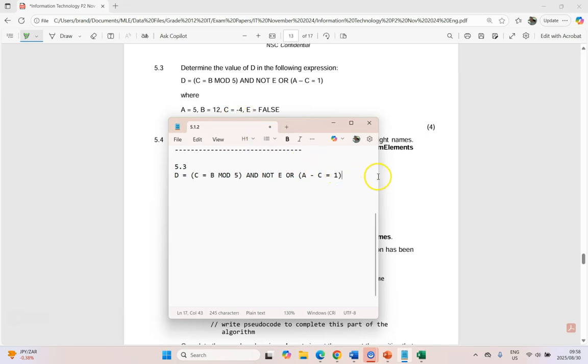So let's start by putting in the values first. The first thing I'm going to do here is, okay, well, we've got C. We can see C is a negative 4. So I will put in negative 4 is equal to 12, which is B. That's 12 mod 5. So just replacing the values, and then we go to and not. Now I know it's not in brackets, but I'm just going to put not of the E. We see E is false. So not of false, or, and A is a 5. So in brackets, we're going to put 5 minus C, which is negative 4. And that's going to equal to 1.